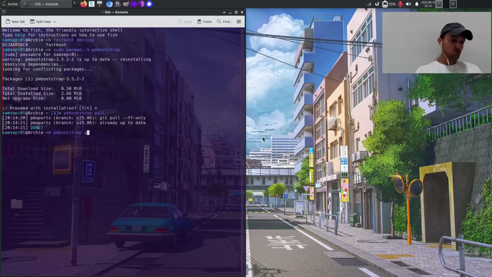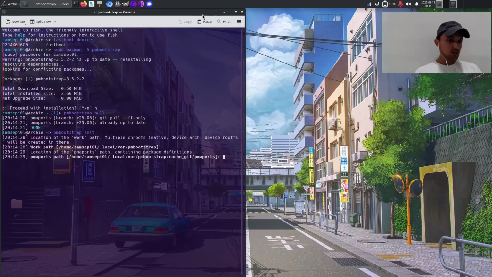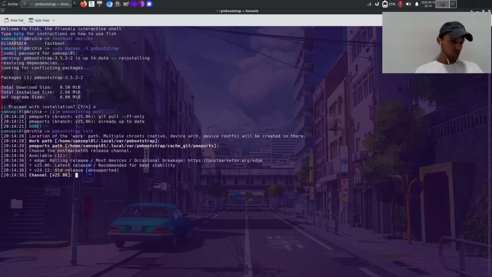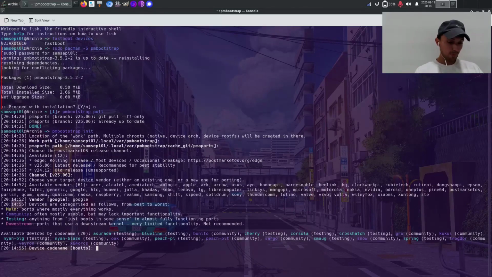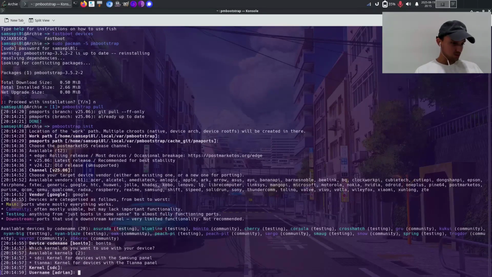After that, pmbootstrap init brings us into the CLI for configuring our image for our device. So choose your work path, choose the release you want to use. We'll be sticking with 2506, the latest one, which is stable. Or you could choose Edge, which is a rolling release, which could break from time to time. So 2506, choose your vendor, Google, the model of your phone. All of this is default.